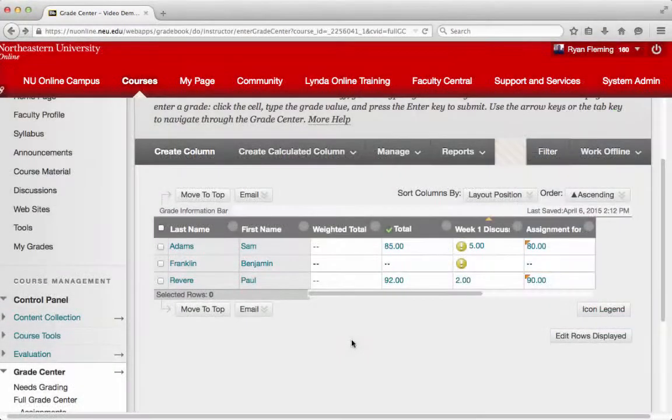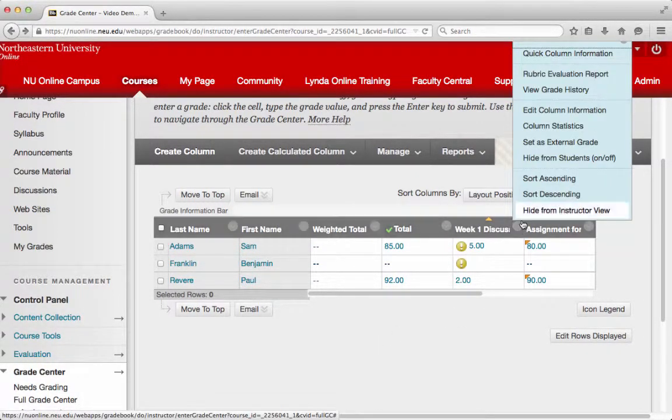To hide a column from the Full Grade Center, click the arrow to the right of the title of the column. To hide it from Student View, click Hide from Students On/Off. To hide it from Instructor View, click Hide from Instructor View. If you want the column invisible to you and to students, hide it from students first.